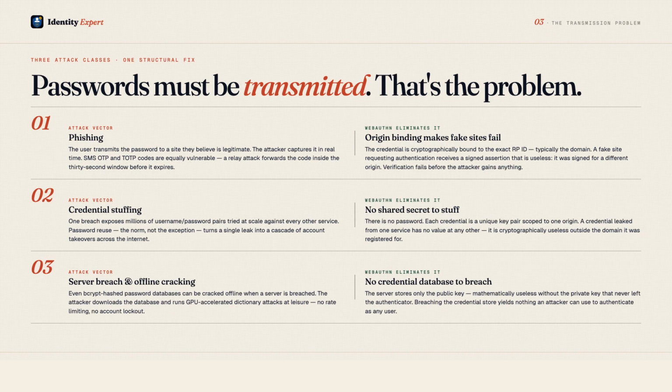Passwords have a fundamental structural problem. They must be transmitted to the server to be verified. That transmission is the attack surface. Phishing exploits it directly. The user transmits the password to a site they believe is legitimate. The attacker captures it. Credential stuffing exploits it at scale. One breach exposes millions of passwords tried against every other service. Even bcrypt hash databases can be cracked offline when a server is breached.